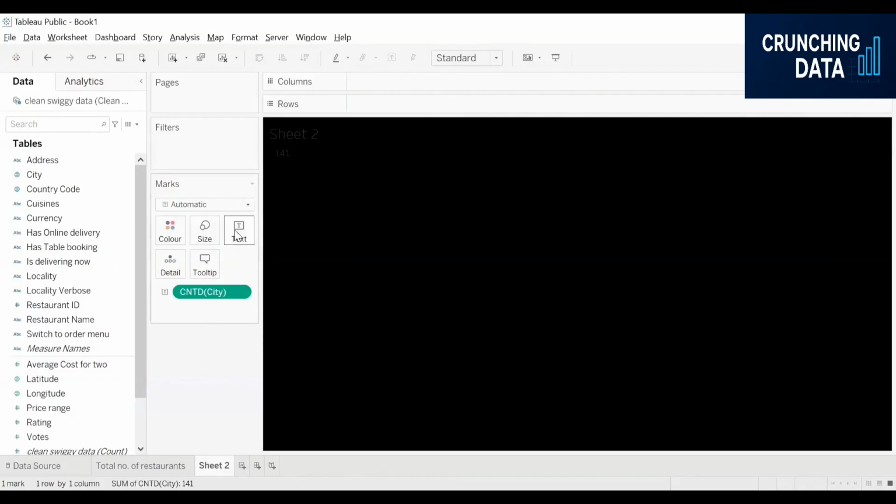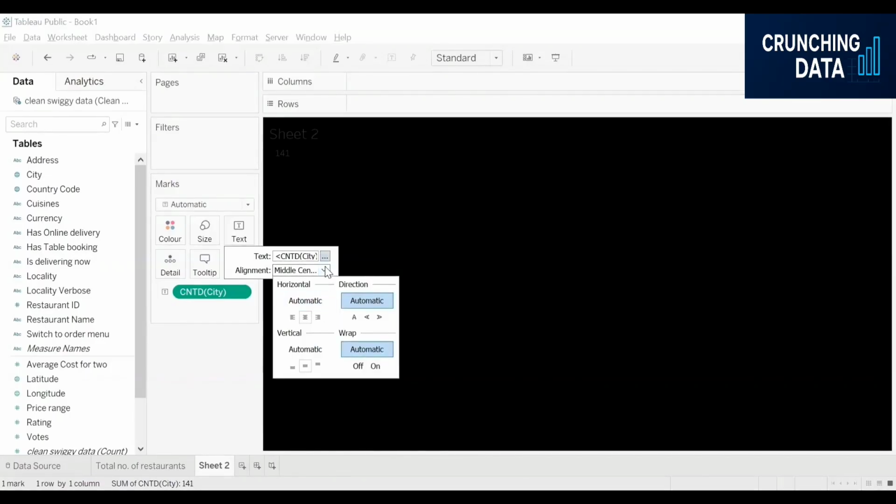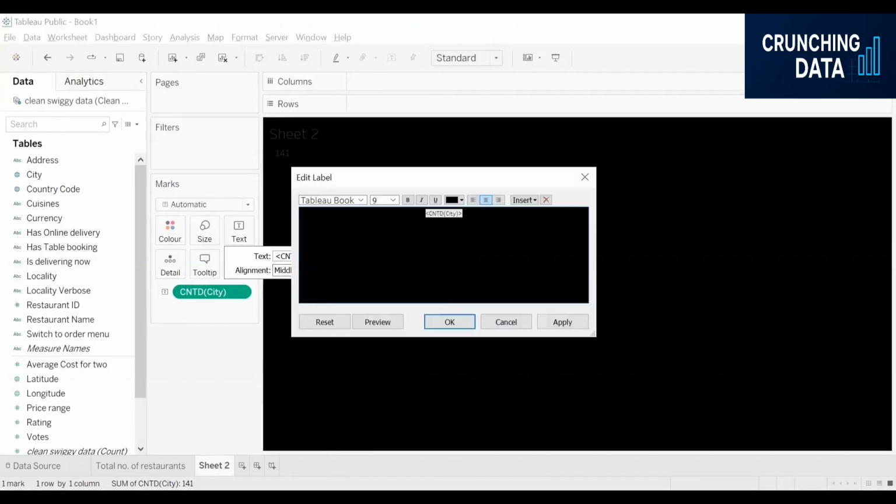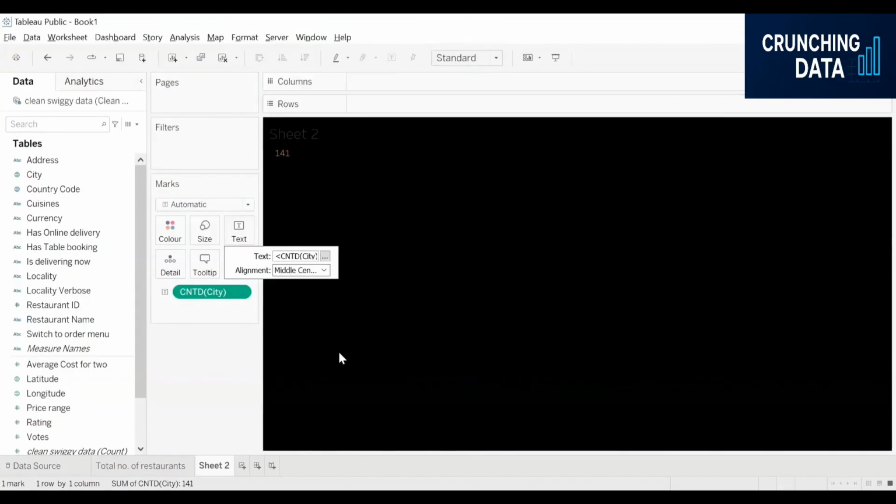For that, I will again go in the text option. I will choose this alignment. So alignment looks fine to me. So I will go in the text option, select it, and change the color to orange. Click on apply. Okay. I will choose this whole visualization to fit in the entire view.